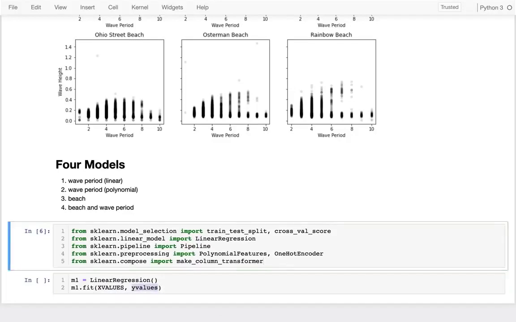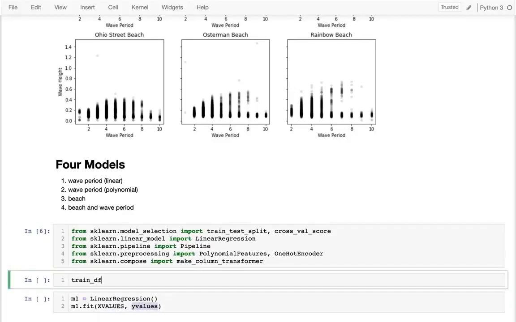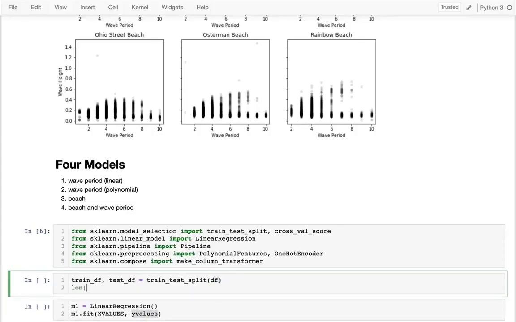And I guess before I do that, I actually have to separate out my train data frame from my test data frame. I'm going to say train test split df, and maybe I'll just look at the length of both of these.